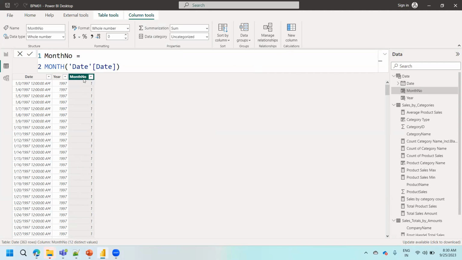So let's try to extract. As of now, it's a number, 1, 2, 3, 4, 5, 6, and so on up to 12. I want to see this number as textual data, like 1 stands for January, 2 stands for February. Understood, right? As of now you have defined the month number. I want this as textual information: Jan, Feb, March, and so on. How can we get this?